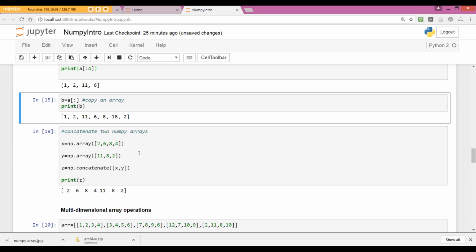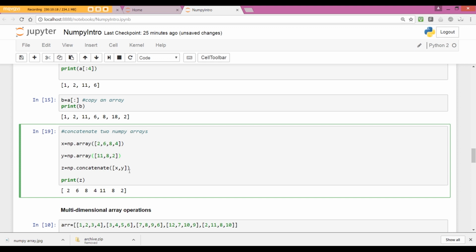As long as they contain numbers, because the thing with NumPy arrays is that they have to store the same type of value. So if we have numbers in both x and y, and my NumPy array x has 4 numbers and y has 3 numbers, I can still concatenate them by calling the function np.concatenate, specifying the package np. And when I print it, you can see I get 2684, and appended to that is 1182.